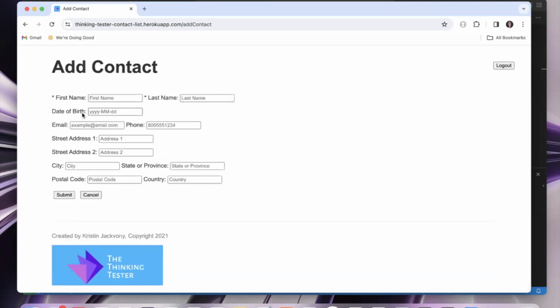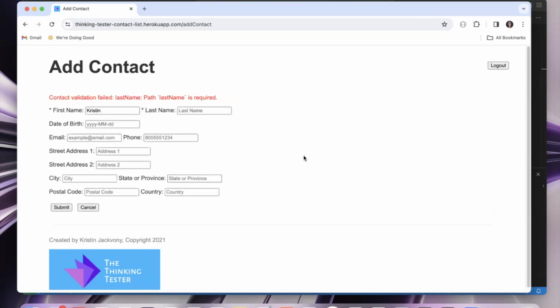So if we go add a new contact, let's put in a first name, but let's leave the last name blank, and we can leave all of these other fields blank too because they're not required, but last name is required. So when we click the submit button, we get an error message that says contact validation failed, last name path, last name is required.